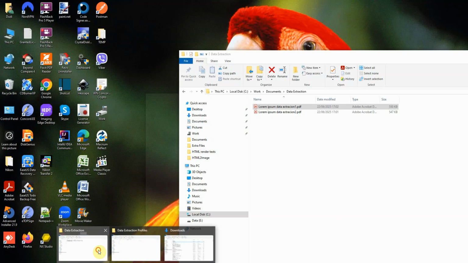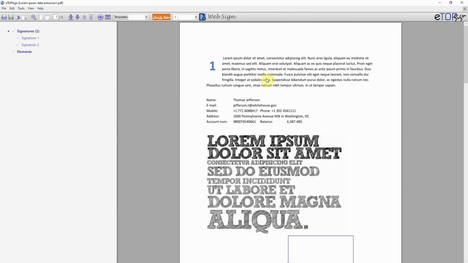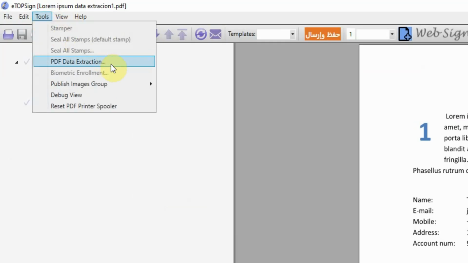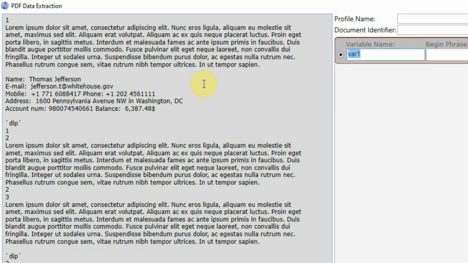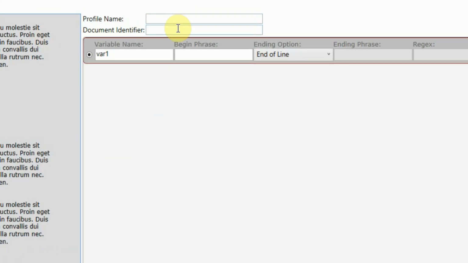First of all, let's open the first one. And once I open the document, I can click on PDF data extraction. And then I can see only the text extracted from the document. Once I'm here, I have to give a name to the defined data extractions. We call it profile, so I'll have to give it a name. I'll give it example 1.